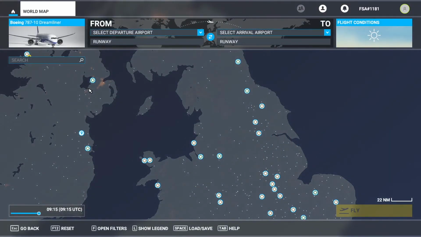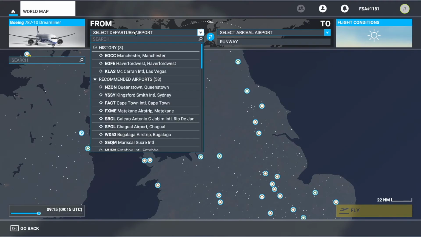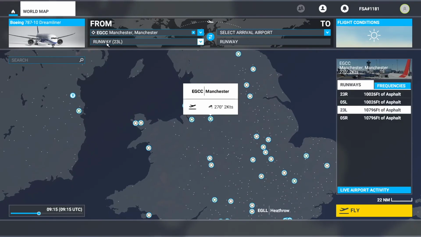Today we're going to look at the flight planner and we're going to plan a flight in the 787 and go through a quick takeoff. We are going to go today from Manchester to Edinburgh.